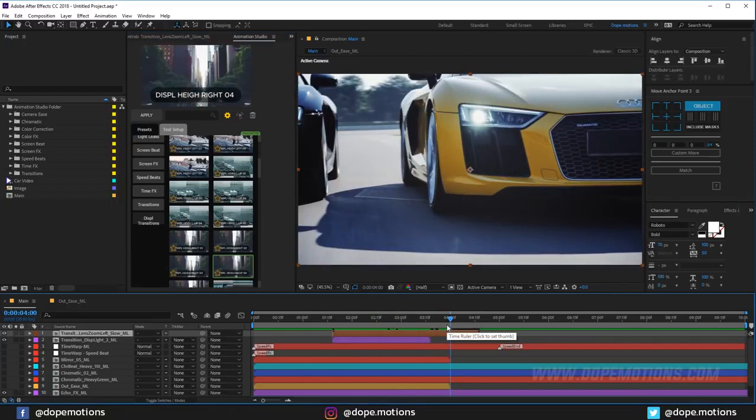So all in all, I think this is a complete package of presets that you would need for creating a complete video or a commercial, or add some different effect on your simple footages and make them look more and more interesting. So yep, that is all for today guys.